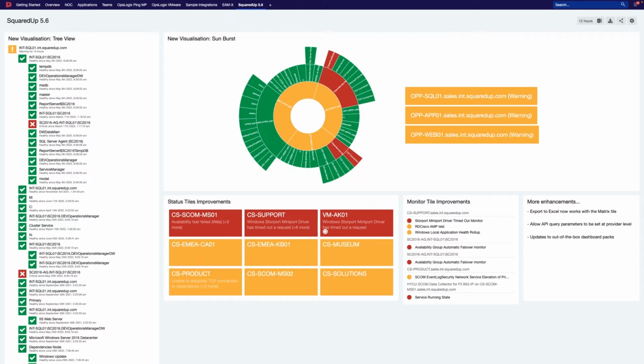So do check out the release notes to find out more about these features and other improvements, such as the ability in 5.6 to export the matrix tile to Excel. We've got some new API query parameters that you can set at the provider level, and all the updates we've made to the out-of-the-box dashboard packs as well. So that's a quick tour of SquaredUp 5.6, and essentially now we're going to go over to the demo.